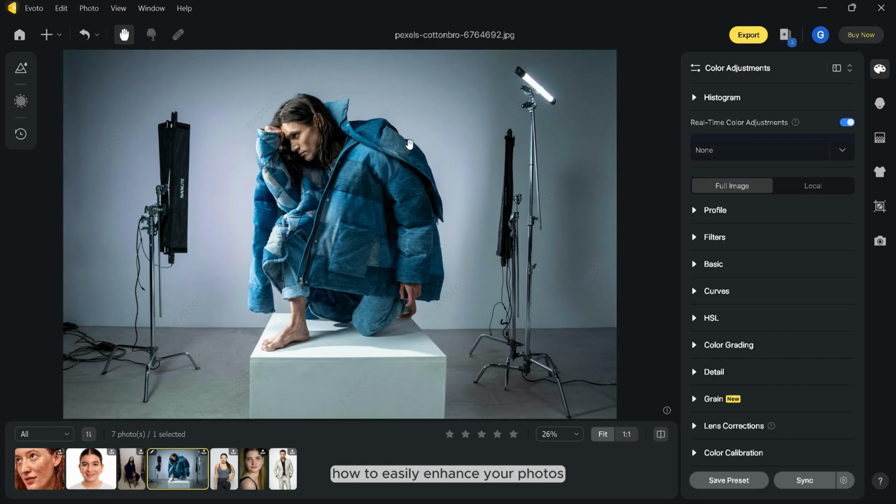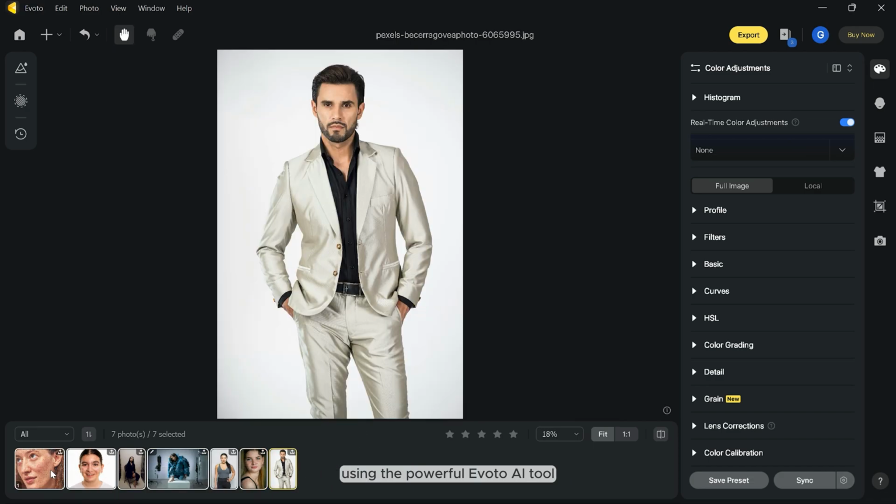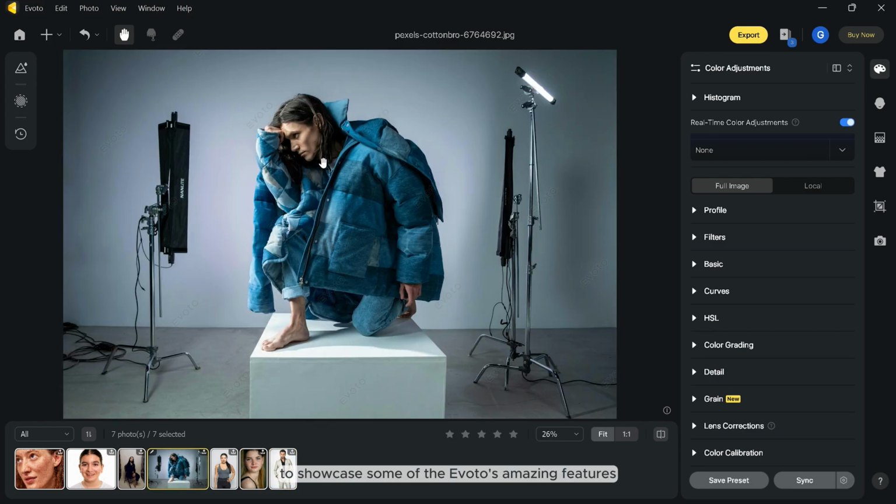Today I'm going to show you how to easily enhance your photos using the powerful Evoto AI tool. I have got a few pictures here that I'm going to use to showcase some of Evoto's amazing features. Let's dive right in with this one.